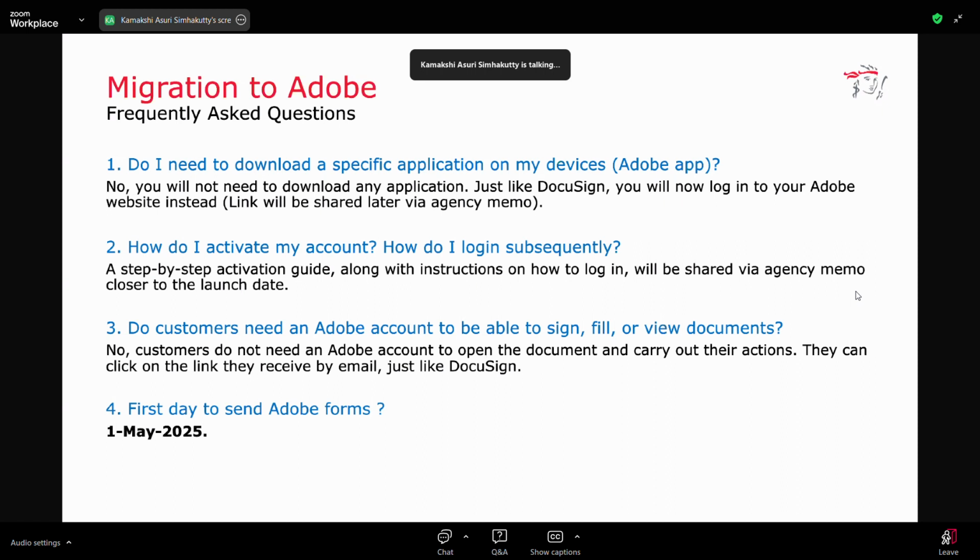Then last but most important, what is the first day to send out Adobe Forms? 1st May 2025.